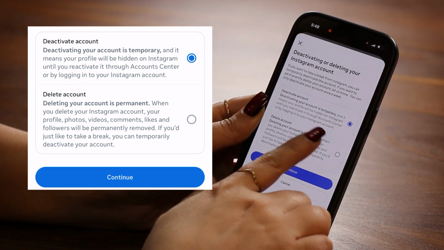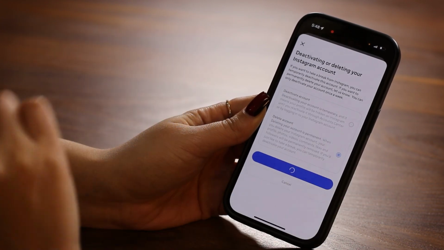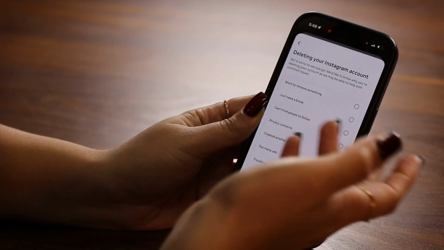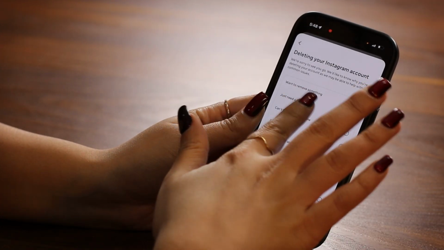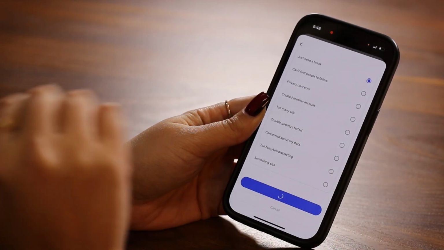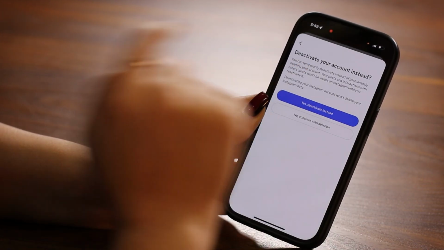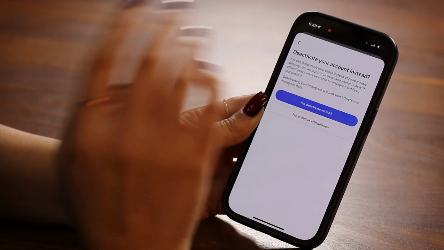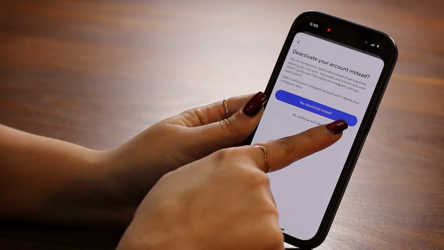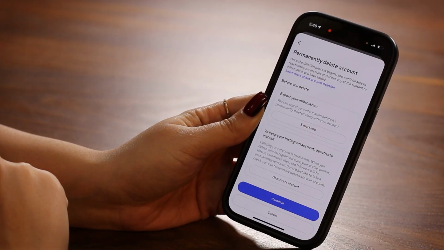What I do instead is I delete my account, tap continue. It asks why you're deleting, I just need a break or whatever, tap continue. Now it says deactivate your account instead. No, it doesn't let me deactivate. So I'm going to tap on no, continue with deletion.